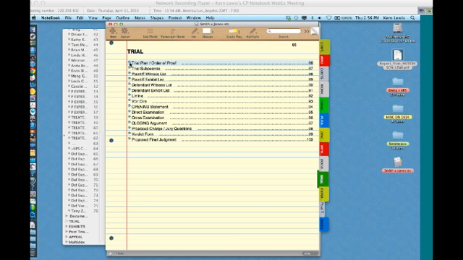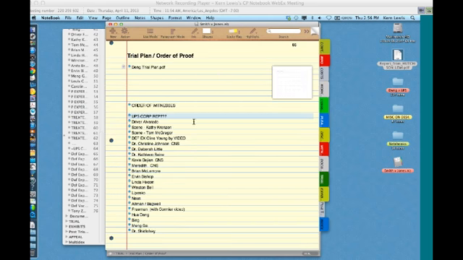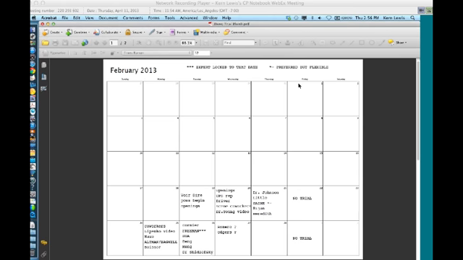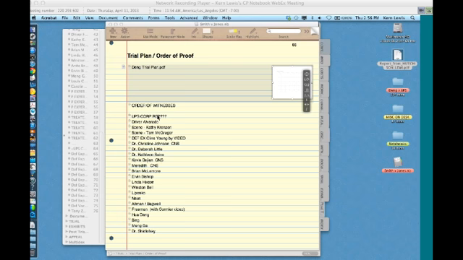So, my trial plan, and my anticipated list of witnesses. I had created a little Adobe Acrobat document of trying to schedule witnesses, of when I thought that they might go, the order they might go in. I had that in here.